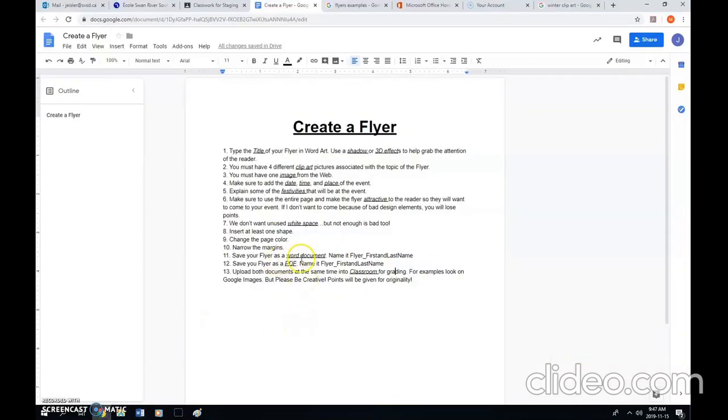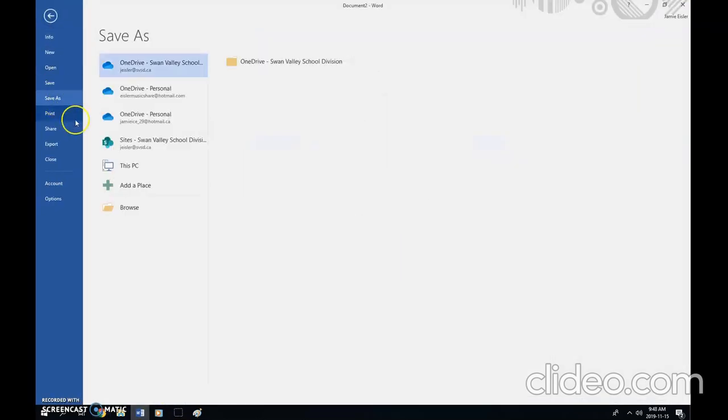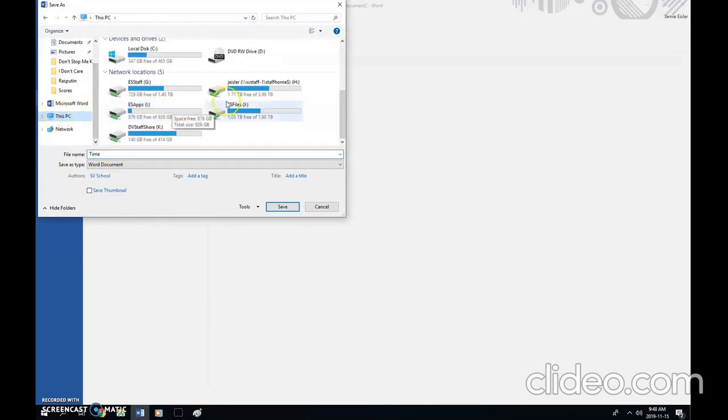Once we're all done, we're going to save our Word document, which is easy enough. So just hit Save As, and you can save it, browse, put it where you want. I suggest you put it in your H drive. I'll put mine in my, let's click on PC. Here's your H drive, so save it in there.